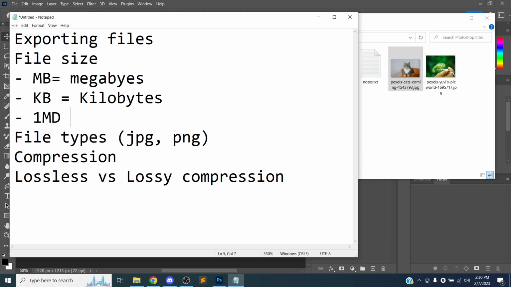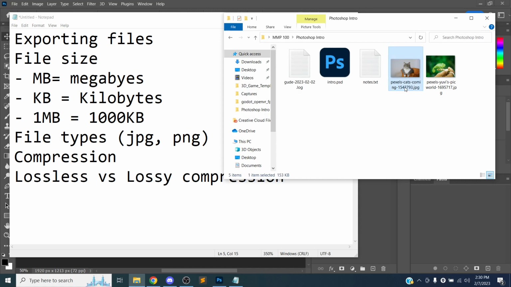1 megabyte equals 1,000 kilobytes. Okay, so an image that's 153 kilobytes is much, much smaller than an image that's even 1 megabyte, whereas our Photoshop file is 24 megabytes. So it's very large. It's all a little bit relative because the amount of data that we can fit on our devices is always getting bigger.